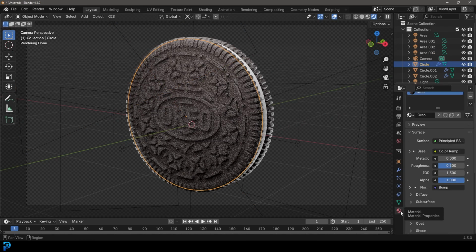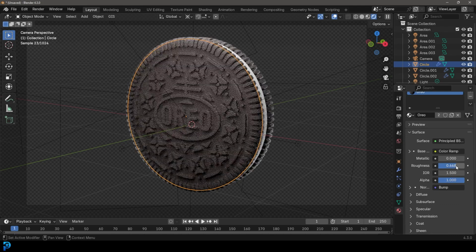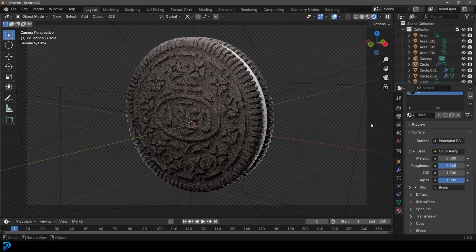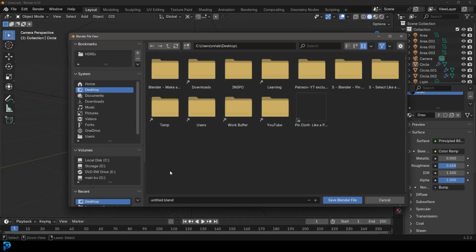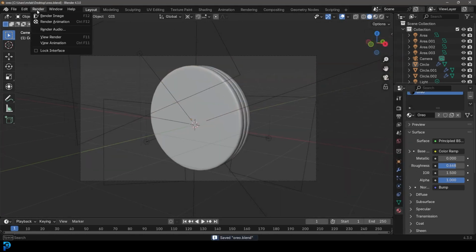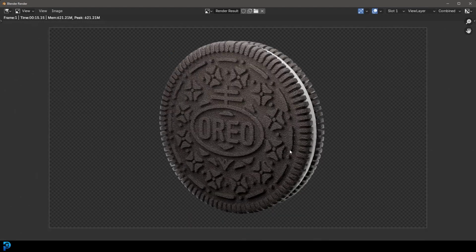Let's come over to our material and take our roughness up a little bit as well. There we go. Now let's go Z and go solid. Make sure to save this. I'm just saving it to my desktop. Let's quickly go render and then render the image. And here we have it, an Oreo that has the displacement actually happening in our material node setup.